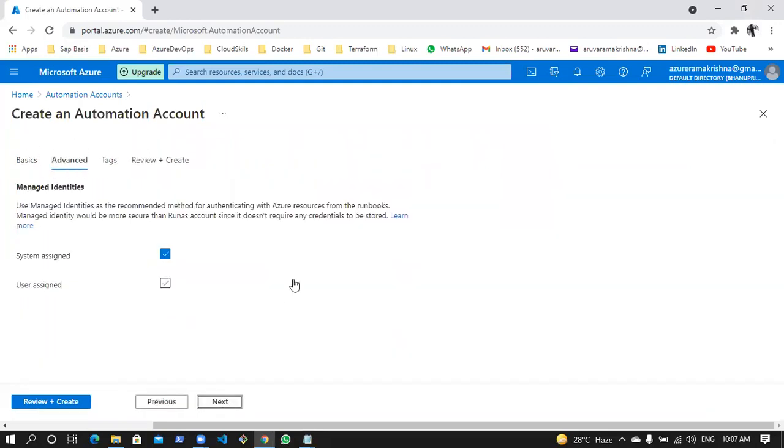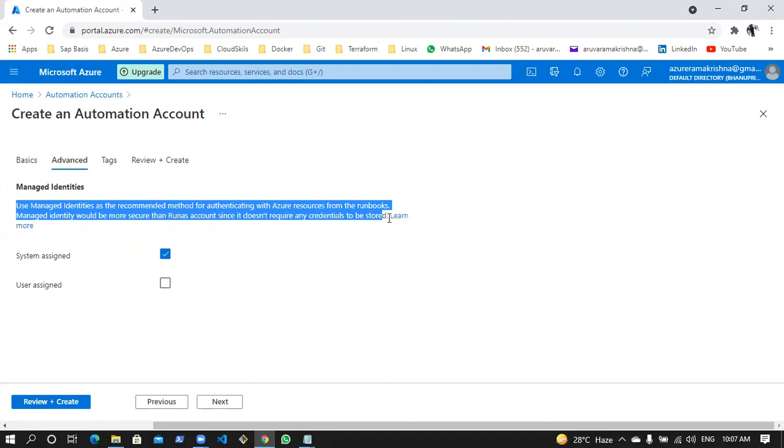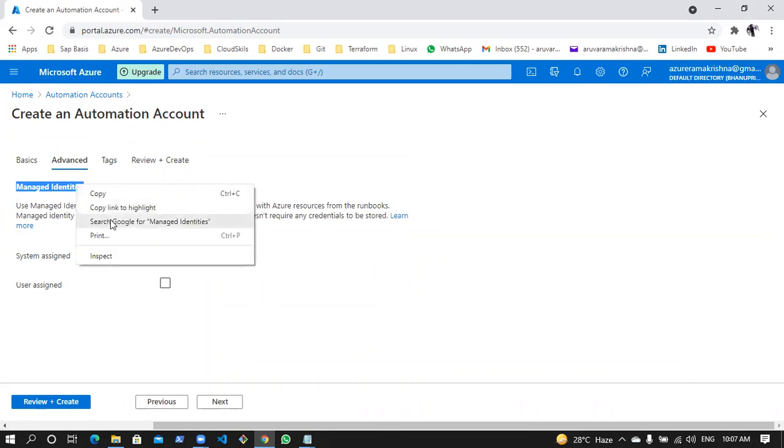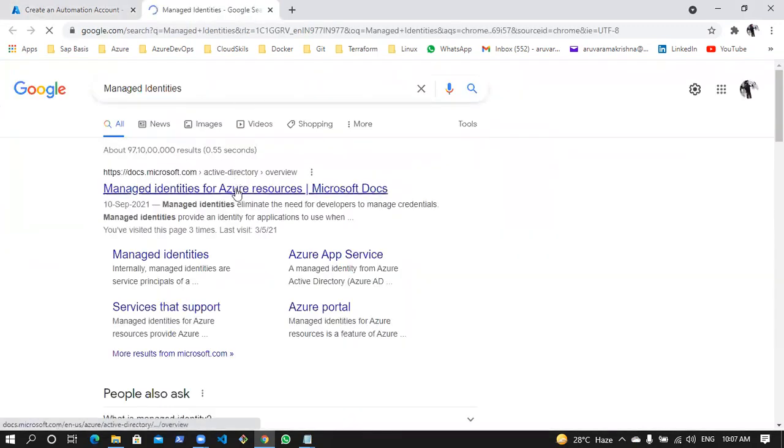When you go to the next, here we have something like managed identities. We thought of discussing this managed identity, but we forgot it. Let me quickly discuss managed identity here.